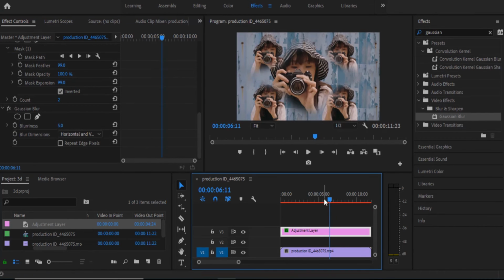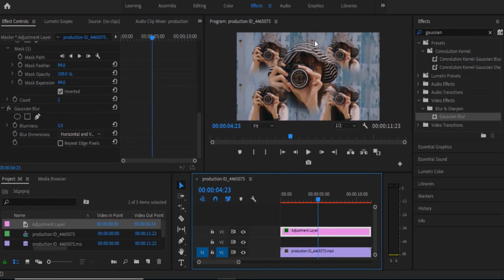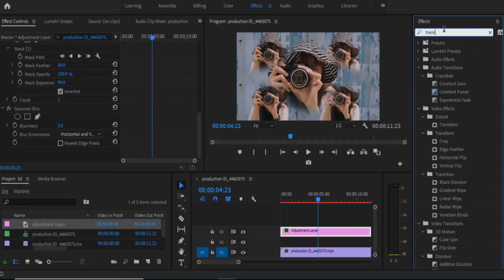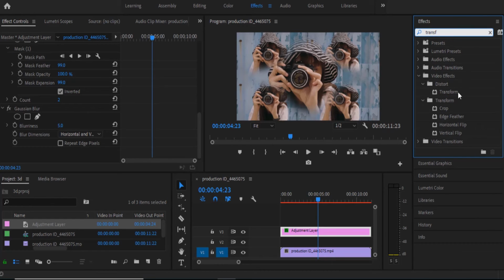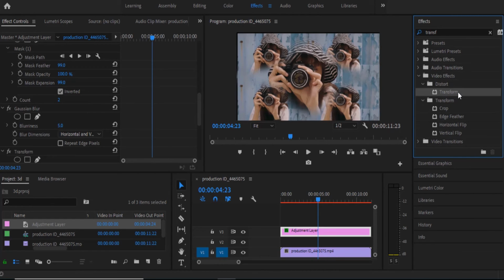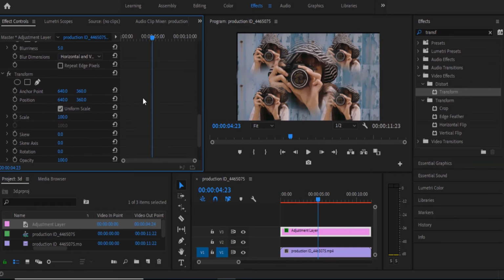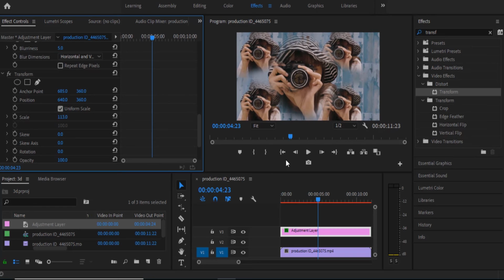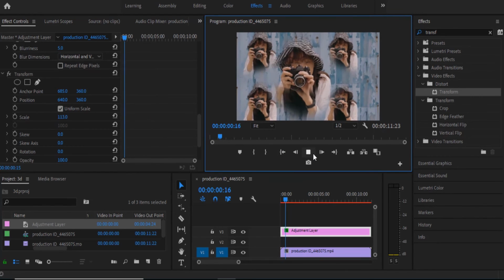So just in case you want to change the scale or the position of these 4 clip overlays, what you can do is to move over to the effects once more and search for the transform effect and double click on this. Now when you import the transform effect, you can now scroll down and change the scale or the position value of your clip over here. Now if I hit play now, you can see what we have created.